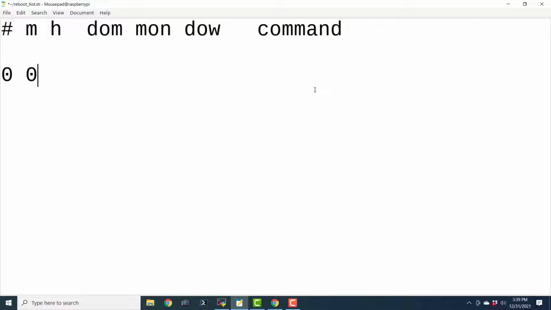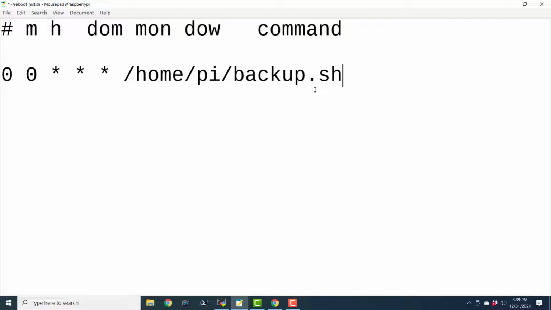If I want to run something every day at midnight, then I will have to use a combination string like this, with /home/pi/backup.sh. One of the most important uses of this is backing up and copying files at specified intervals. So this will run every day at midnight.